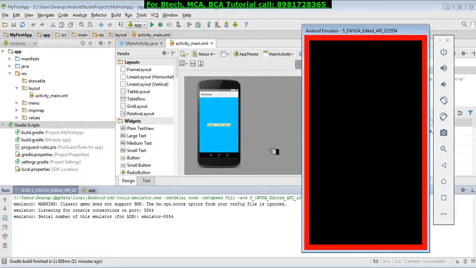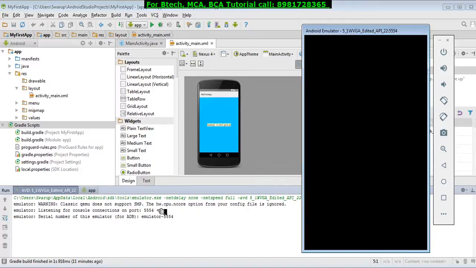And now my emulator is getting activated. See, you understood it's a very time consuming process. And here you can see one interesting thing, that is 5554. This is the port number which my emulator is going to use.